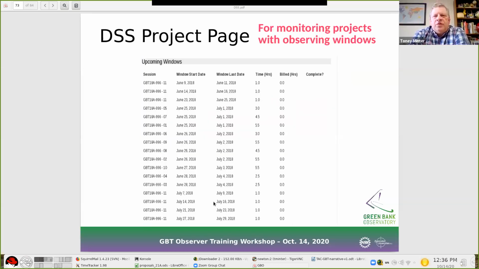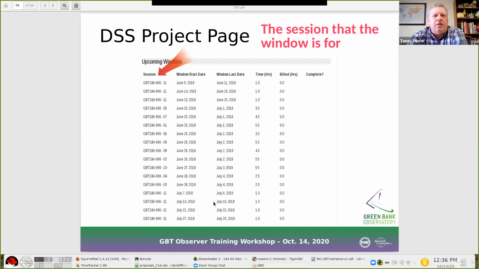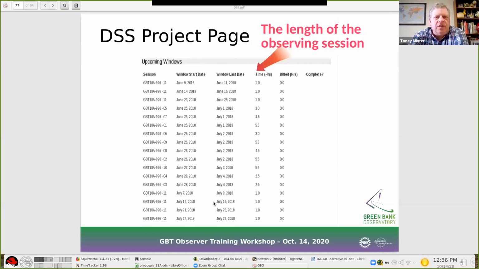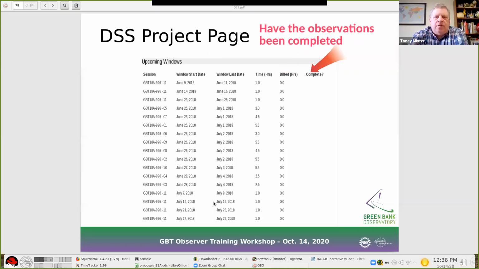If you are doing a monitoring observation, then you'll be scheduled in windows. These are periods of time when your project can be scheduled. It'll list the upcoming windows, the start and end date for those windows, how much observing time you'll have, which session is coming up, the start and end date, how much time it has, how much time has been billed, and whether the observations have been completed.